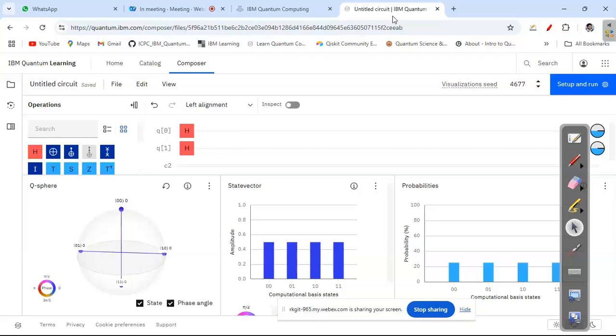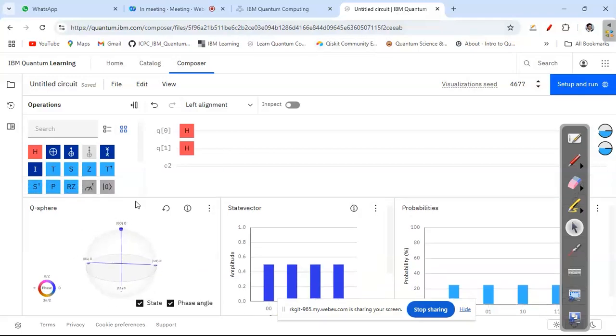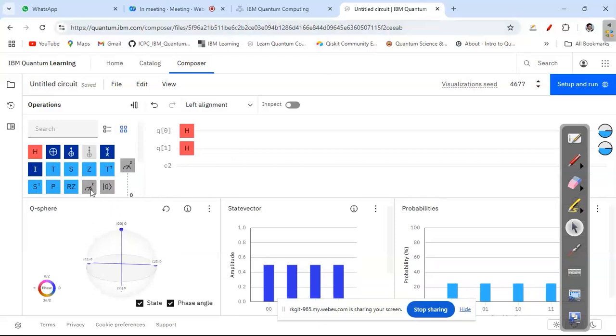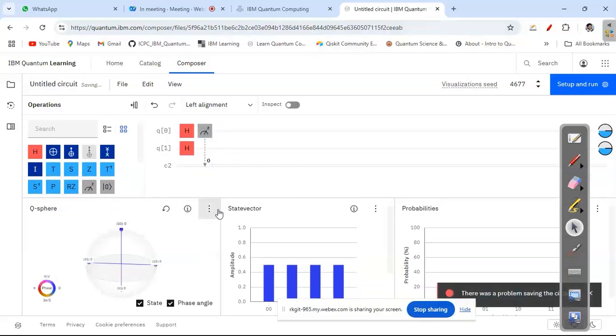Very much clear. Thank you. Thank you so much. What we do, we try to do measurement. So apply measurement gate in Q0. Now look at your circuit, Q0 and Q1.